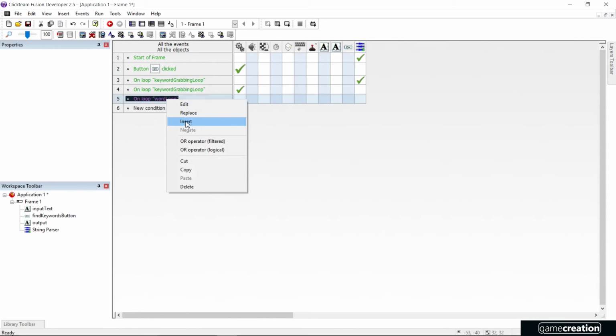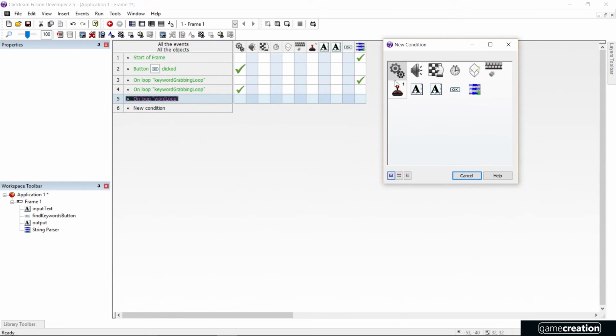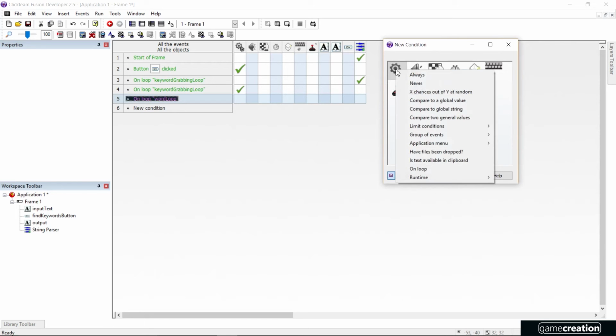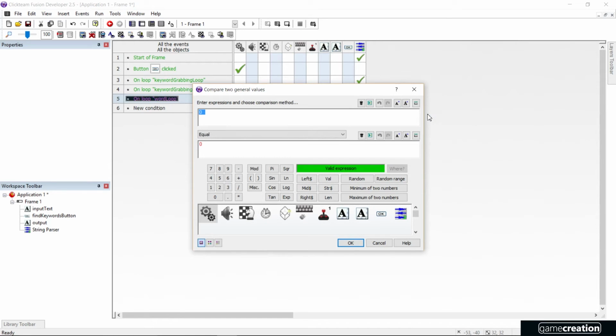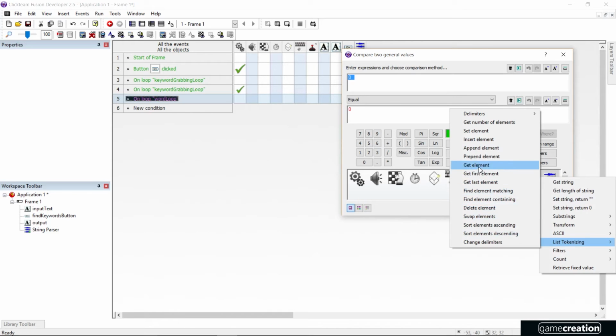So I'm going to insert another one. I'm going to say, right, I want you to have a look at the current word that you've got. So what I want to do is compare two general values, and we've used this before. This allows us to compare anything with anything else, string or value or anything else. Okay, and I'm going to say, right, I want to get, so list tokening, I want to get an element.